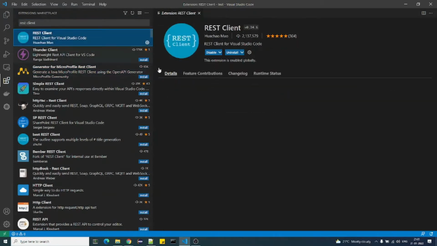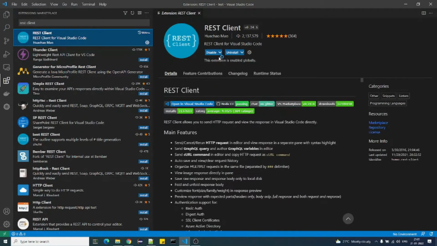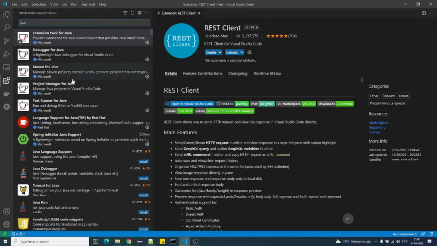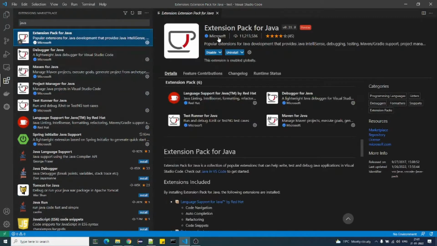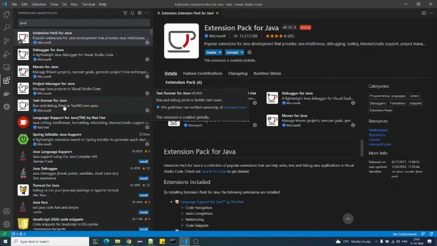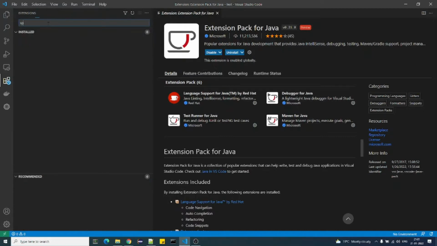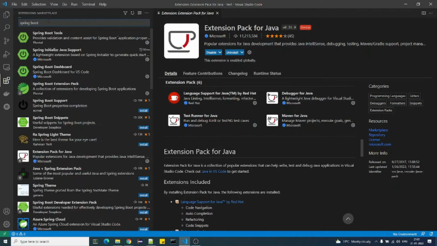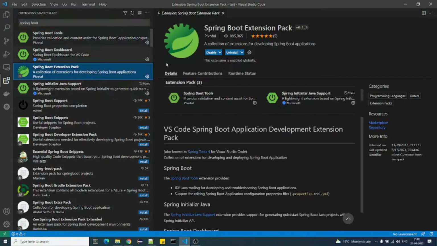Can you see the REST Client? Install this REST Client, which is implemented by Huachao Mao. It has got a 5-star rating. It is very simple to use. And for the Java and other extension packs, they were developed by Microsoft. If you see, it is developed by Microsoft, and for the Spring Boot also, sorry, it is developed by Pivotal.